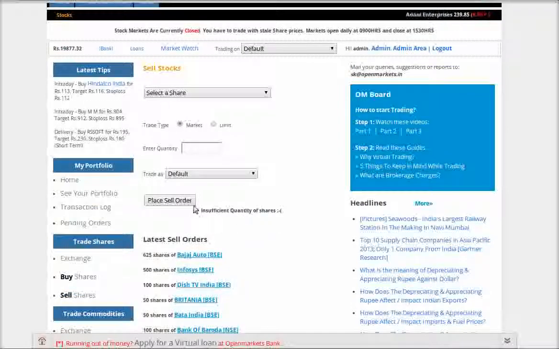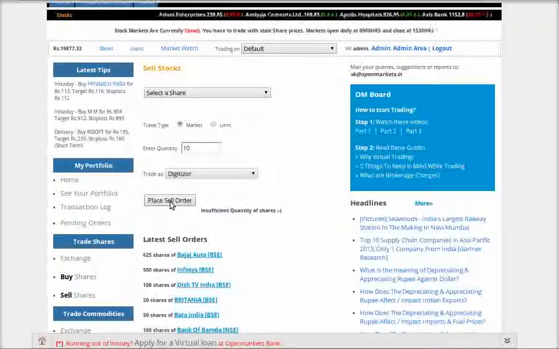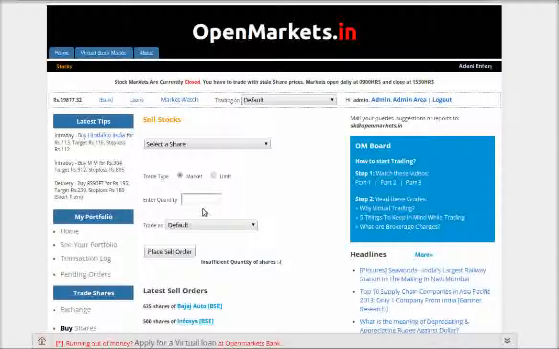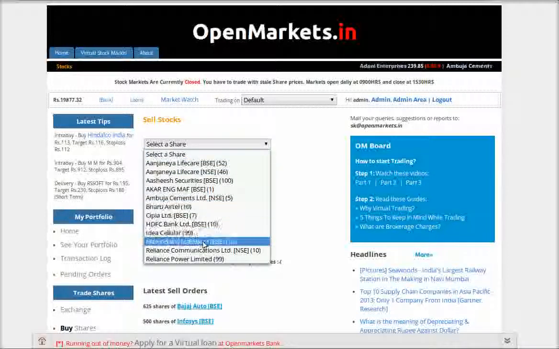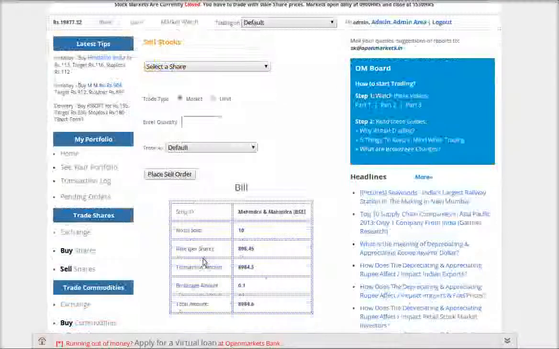Okay, so we had just 10 scripts, 10 units of the stock, so we will need to enter a proper number, which is inside the range we have. So we are entering 10 here and selecting the exchange, and then we're placing the sell order. Yes, it has been sold. Brokerage amount has also been charged. Okay, I have like 8984.6 back.